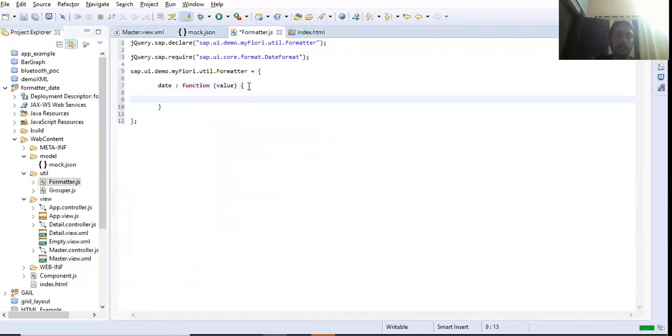Now here I am, free to enter the required code or the required logic. As I was discussing, this would be JavaScript logic that you would be entering now.